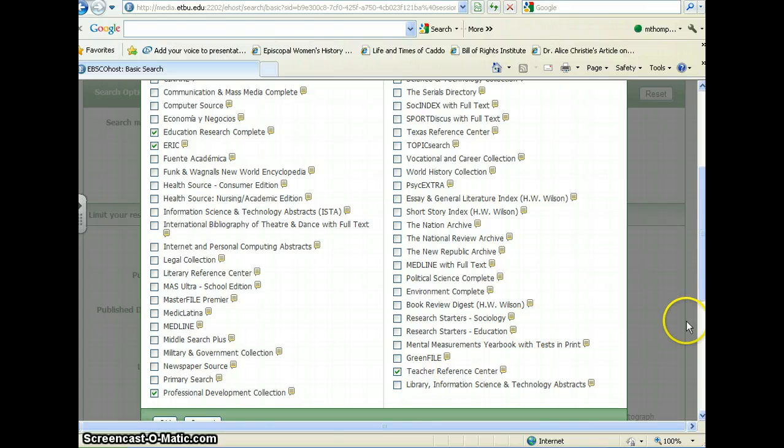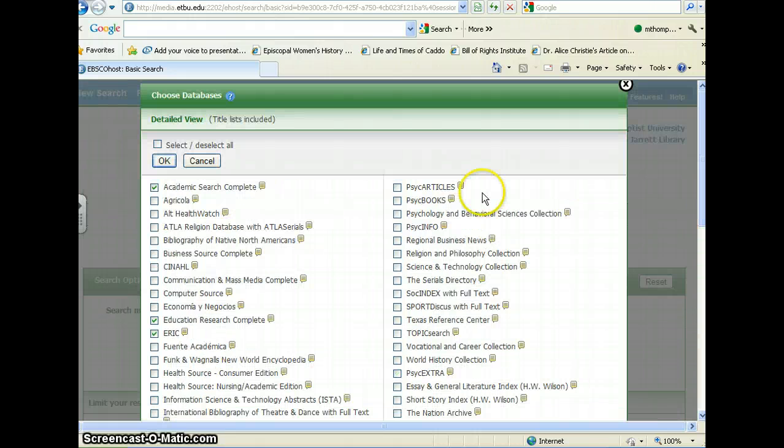You do not have to use any of these. Education Research Complete is sufficient, but just in case you want to expand your search a little bit, or if you're interested to see what those different databases have in them.